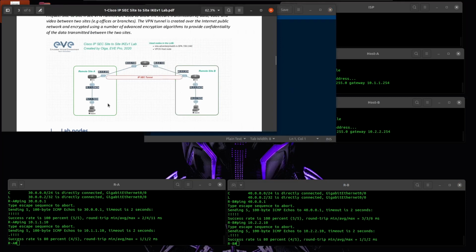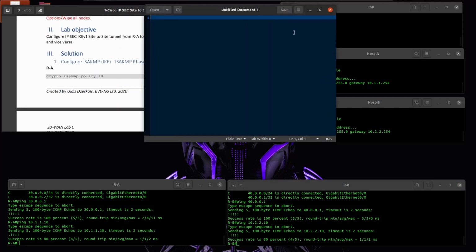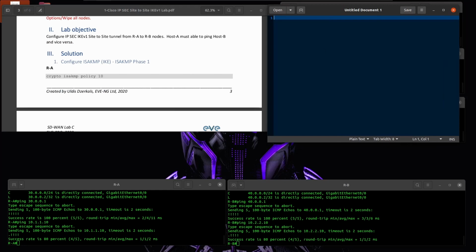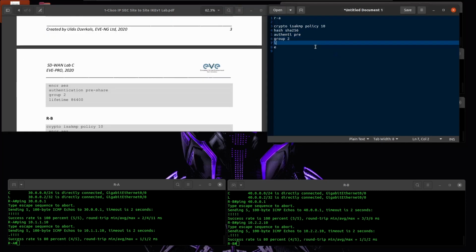Okay, so first things first, ISAKMP. I'll say this is R-A. So it's going to be crypto ISAKMP policy 10. And I like to use this acronym HAGLE. And that stands for hash. And I'm going to use SHA-256 and authentication pre-share and group 2. I'm not going to use the same parameters because this is just like a revision.